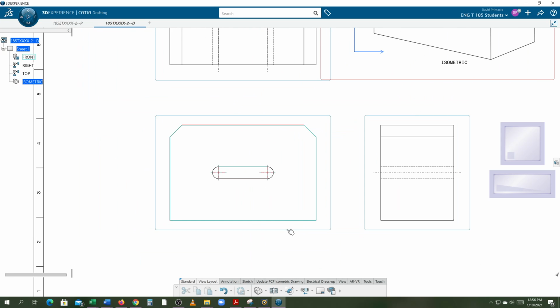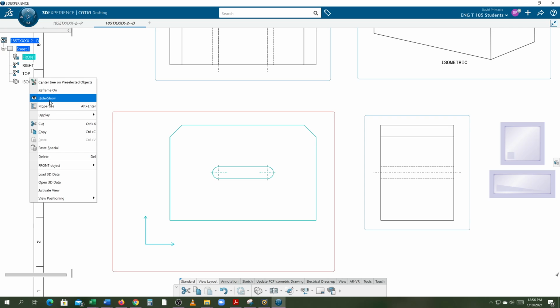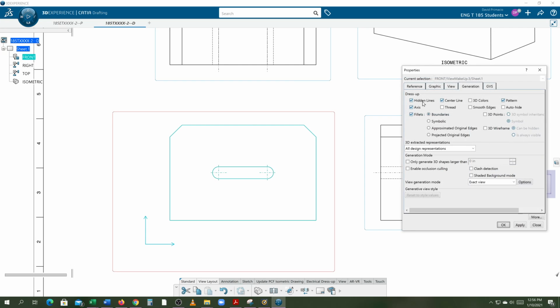On the front view, I'll double click on that. Right click on the front view, which is what I call the front view or the primary view. Remember, CATIA calls that the top view. It just depends on the orientation of how you created it. So we go to property. We don't need to see any axes or fillets. I want the center lines. I don't need any patterns. I hit apply. Now that one's all good. Select OK.